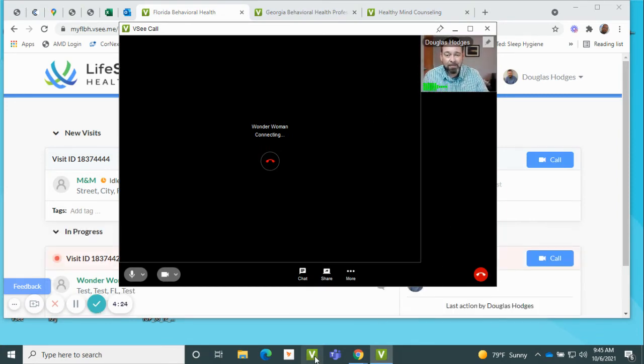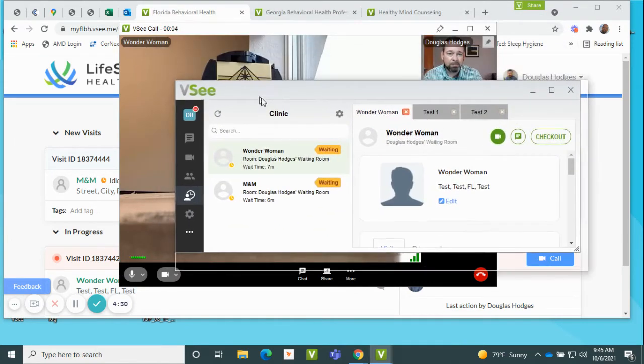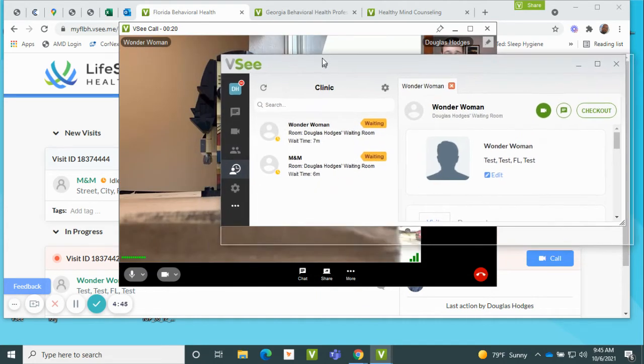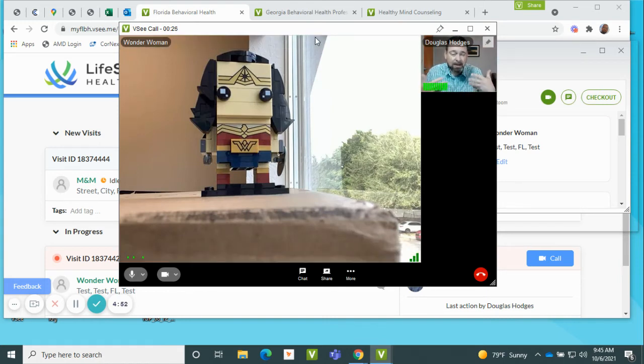Now, if I have the application open and I want to bring it up just to show you what it looks like, it would look a little bit like this. Right now, you see that it tells me I'm in the waiting room, but I'm actually visiting with Wonder Woman, and it also tells me that I have Mr. M&M Man here. In the new version of vSee, once you actually start a conversation, it'll automatically dismiss that little ding.